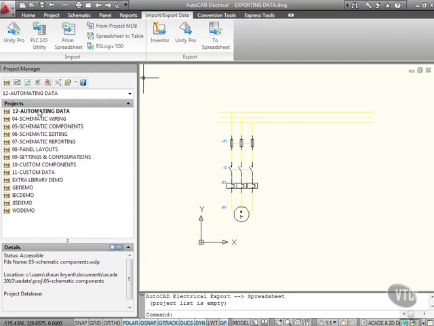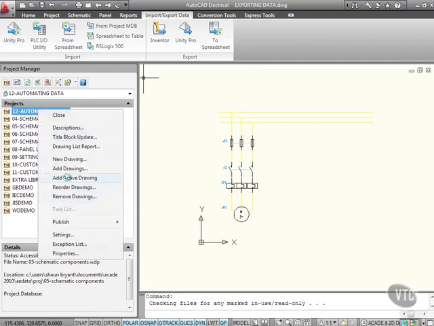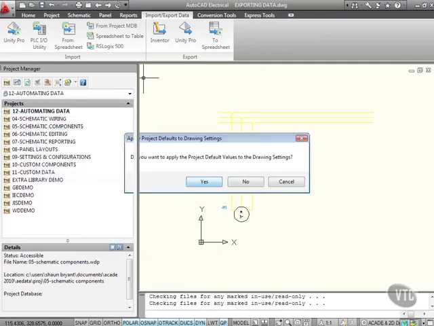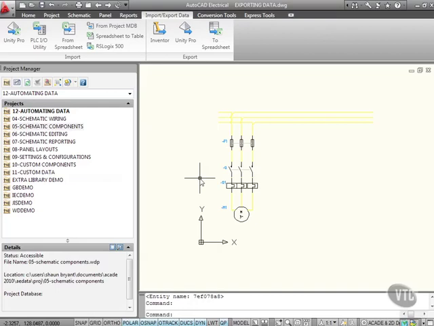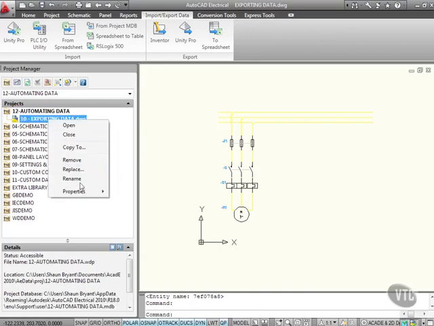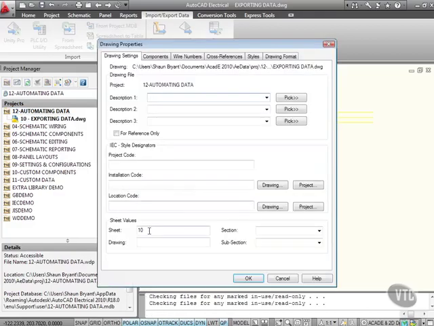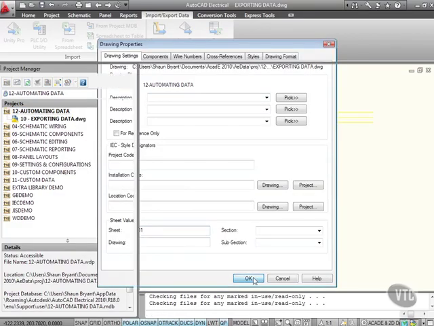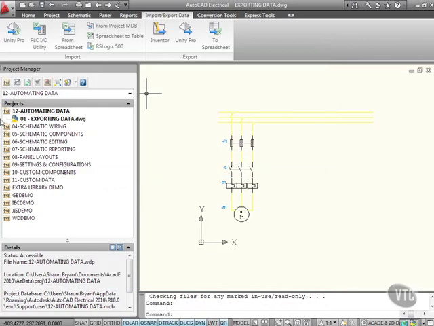So as usual, we're going to right click on the project, add the active drawing and say yes to the project default values. That'll update for us. If I double click there now, can you see it's gone to drawing 10. We don't want that, so it's a right click, properties, drawing properties, change that sheet value to 01, like so, and I'll OK that now.